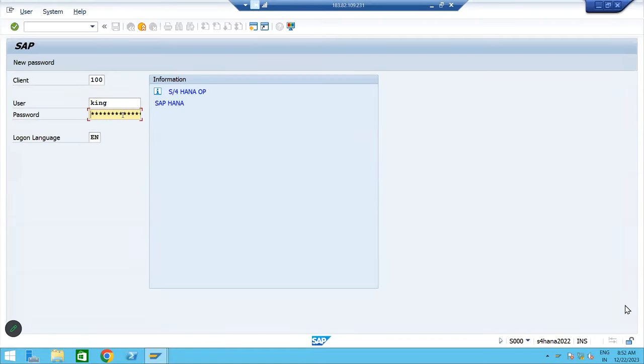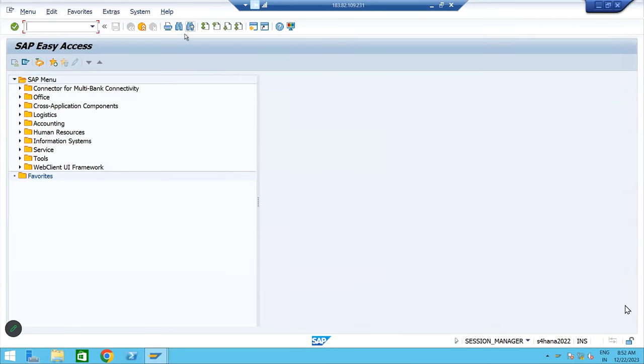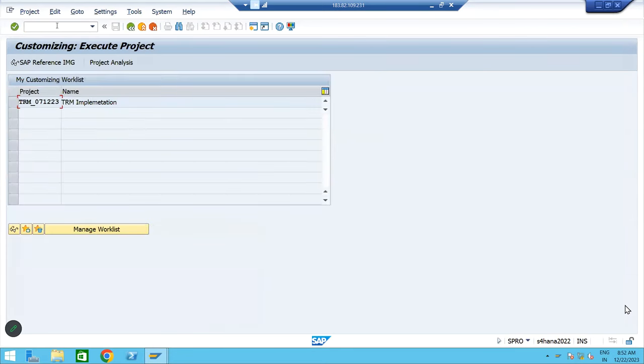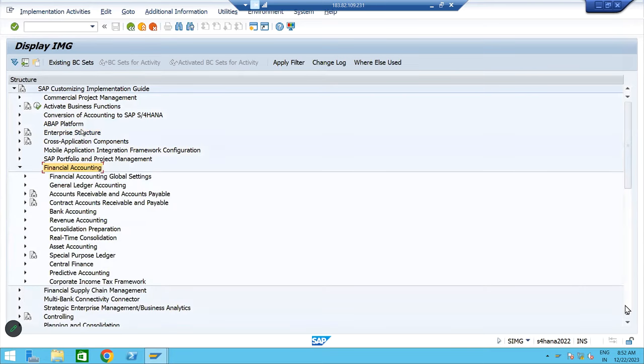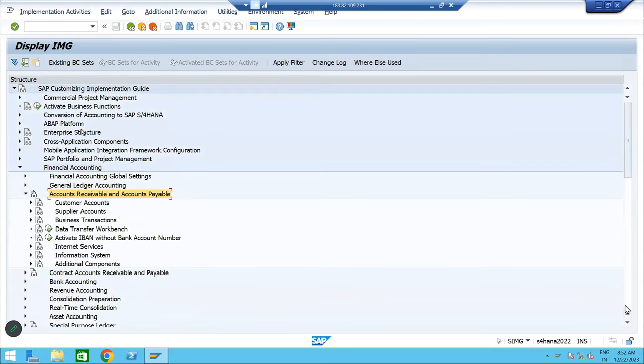Enter username and password. Then go to SPRO, showing path SAP reference IMG. Select your financial accounting, then accounts receivable and payable. The last time we went for suppliers account. Now we want to go customer accounts.